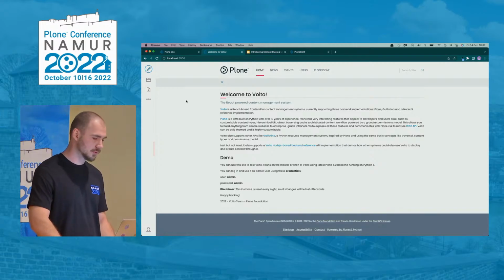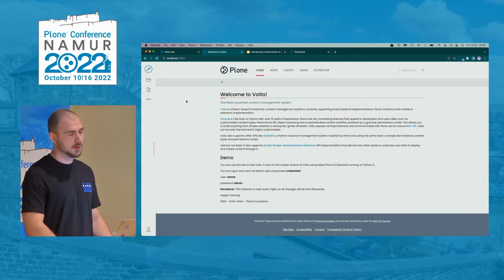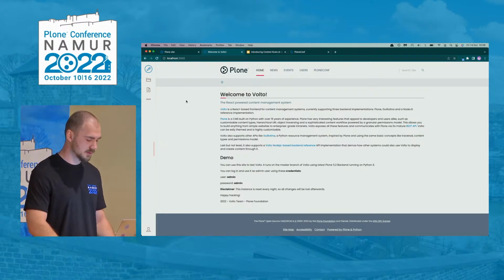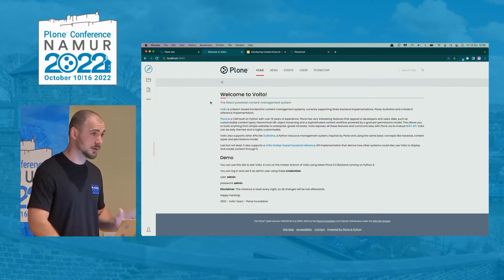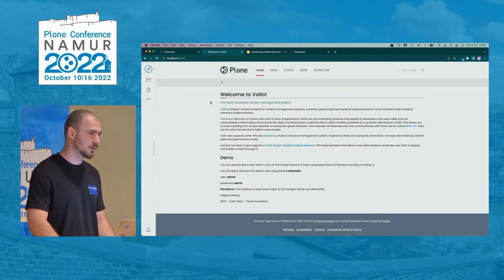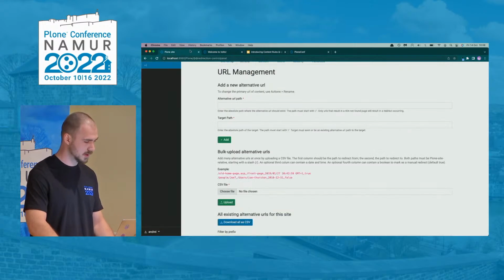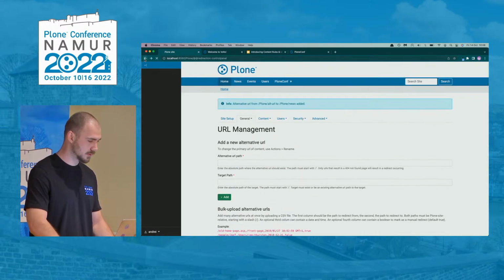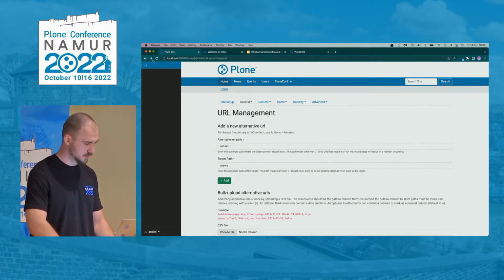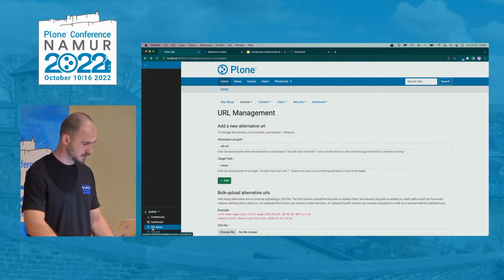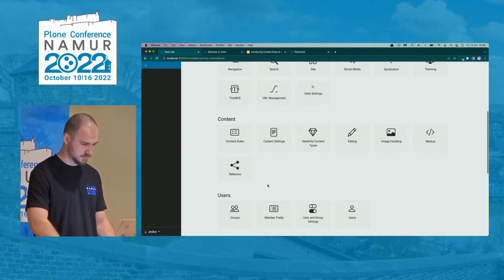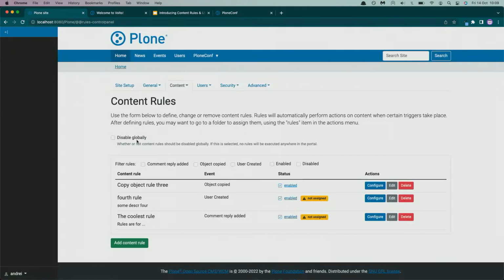Now, moving on to the content rules. Content rules is quite a complex mechanism which solves a lot of issues. This is, again, another functionality I had absolutely no idea about until I got to work on it. And let's see how it looks on Plone Classic. We have to go to the site setup. And we have here the content rules.